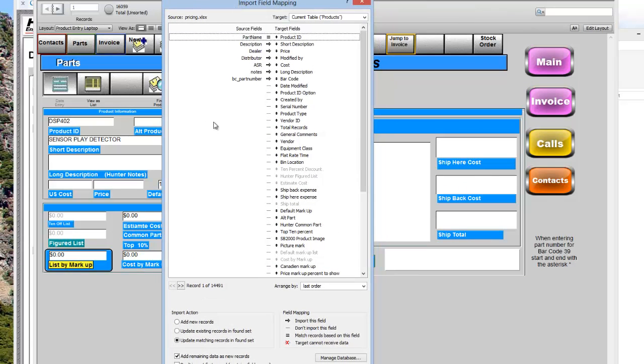I've done this already once, but you can see the part name is product ID, and you see how we have the equal signs? That means it's going to look at the part number, compare it, and if any of the following things are different, it would update them. So with the price change, it would automatically update them. You can see it says import matching records on that. But what we want to do is leave it like that and then add remaining records as new records, so if there was a new one.